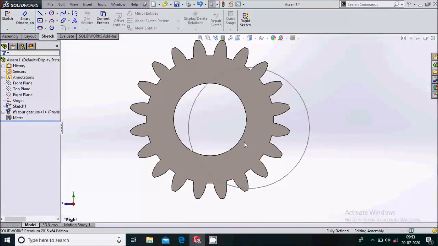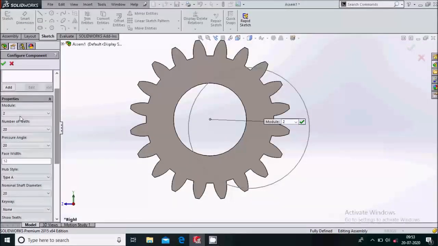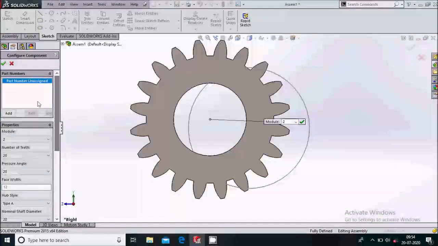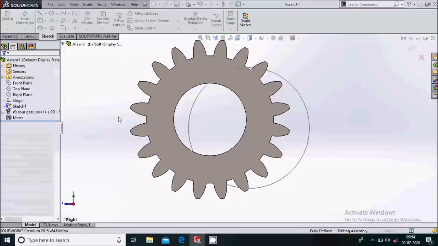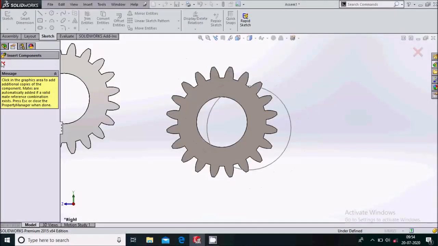So this will be loading now. Now here you can see to the left some data is there for this pinion gear. So we have module for this will be 2 mm, number of teeth 20, pressure angle which is normally kept in case of gear 20, face width 12, and if you want to make changes in nominal shaft diameter you can make from over here. So simply keep this data as it is, say OK. This will ask you to load one more component, but we don't want it, so simply cancel it.